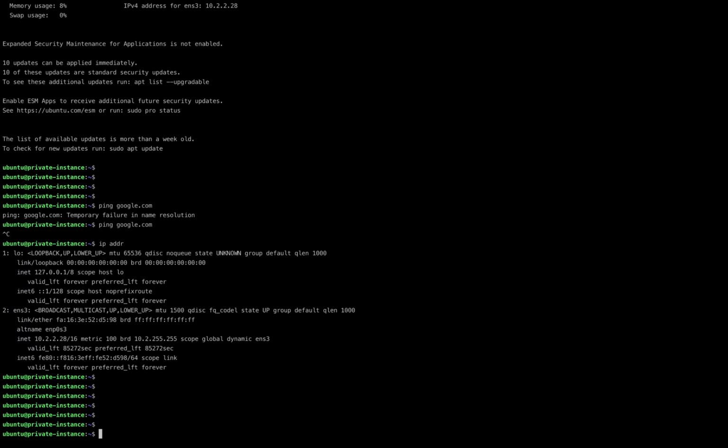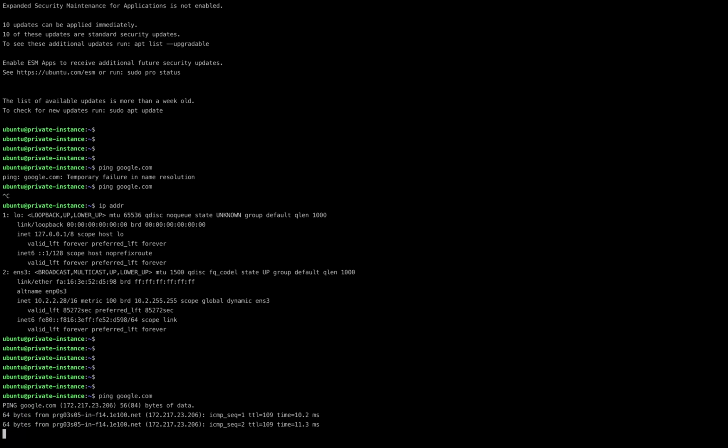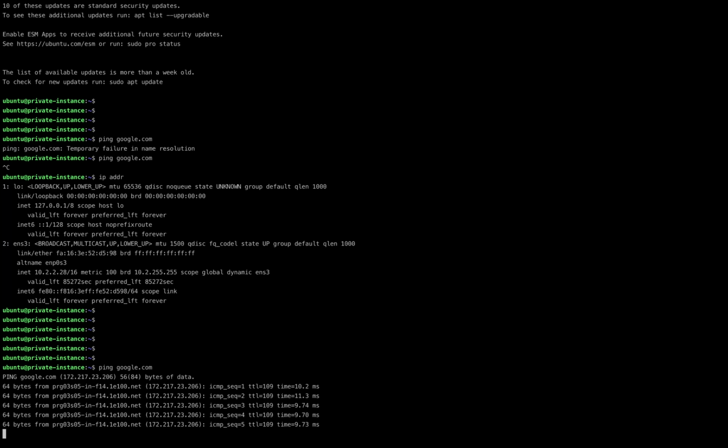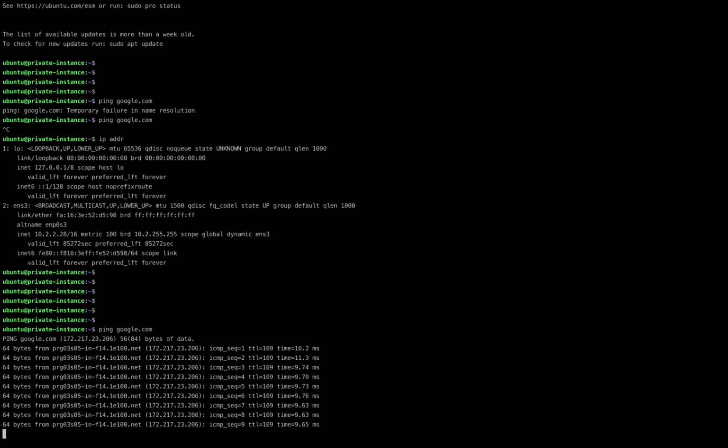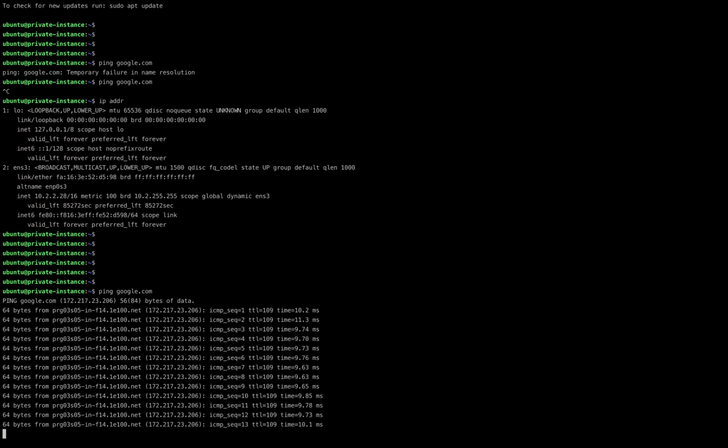To check the internet access, we'll ping google.com again. As you can see, the ping is working perfectly now. That means our private instance is successfully connected to the internet through the gateway.